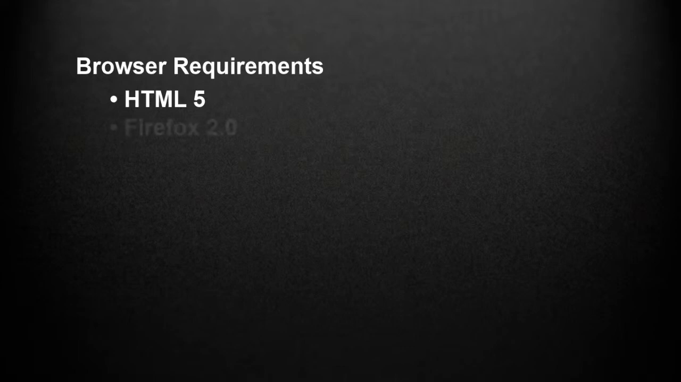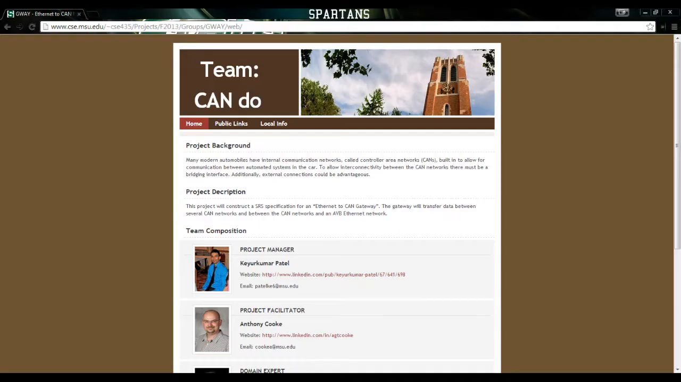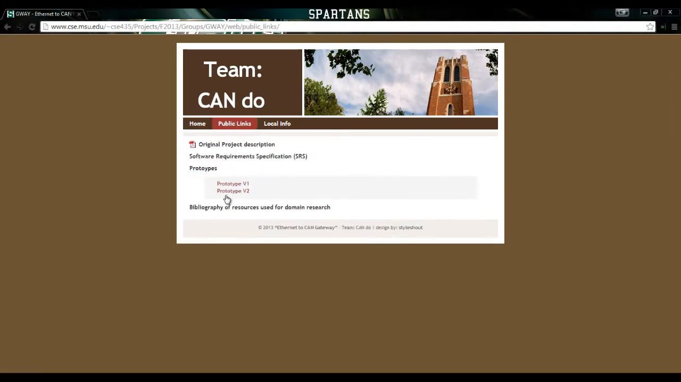To run the prototype, a modern web browser with HTML5 and JavaScript support must be used. Minimum supported browsers include Firefox 2.0, Safari 3.0, Chrome 4.0, and Internet Explorer 9.0. This prototype has not been tested on mobile devices and cannot be guaranteed to run on them. To access the prototype, go to the Team Can Do website, click on Public Links, Prototypes, and click on Prototype version 2.